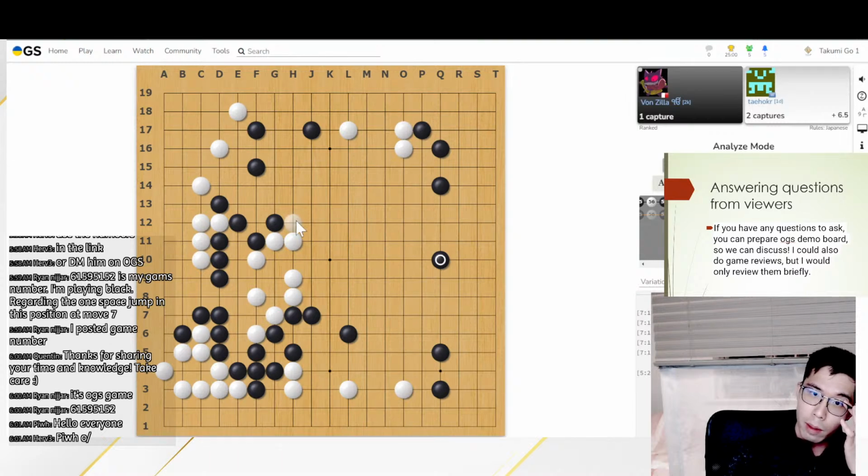The Hane is a bit comfortable. Then it's a bit comfortable. Maybe Black could exchange this one, and then Tenuki. Yeah, I think this may not be a very good position. Playing this one would be better.